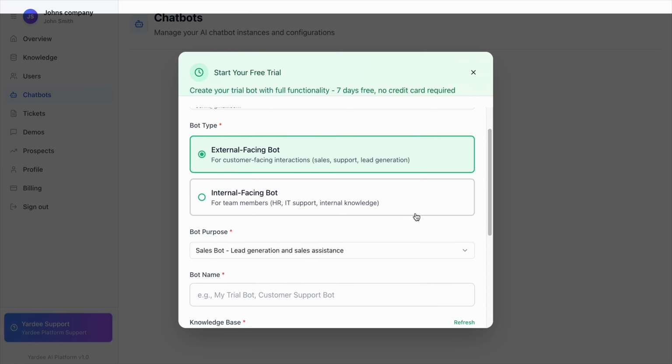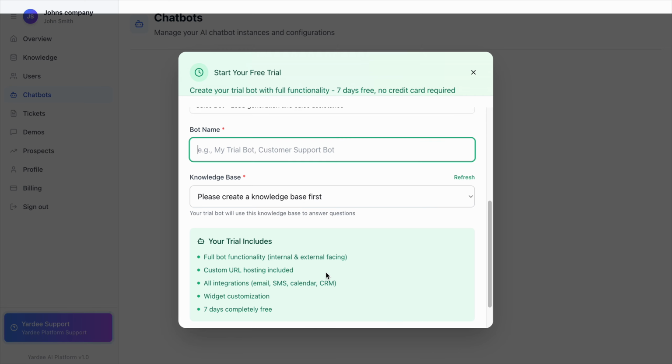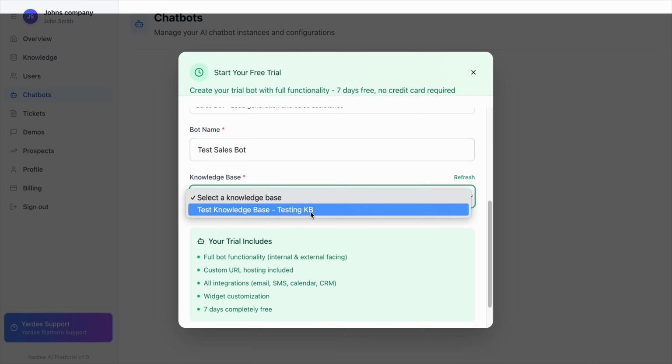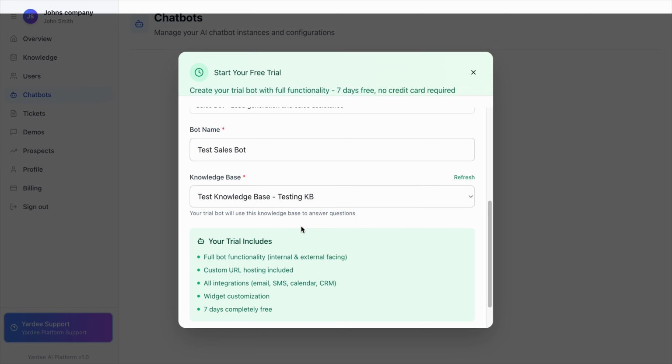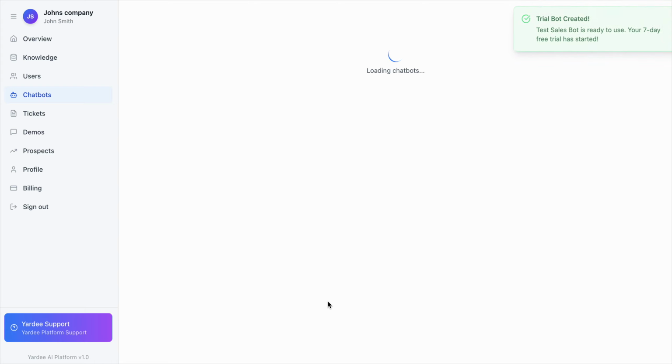So once you click external facing, you're going to go in, and this one's for sales, and we'll name it our test sales bot. And sometimes if you just created a knowledge base, it won't show right away, so we'll refresh here, and now it showed up. There's our test knowledge base. We're going to click start the free trial.